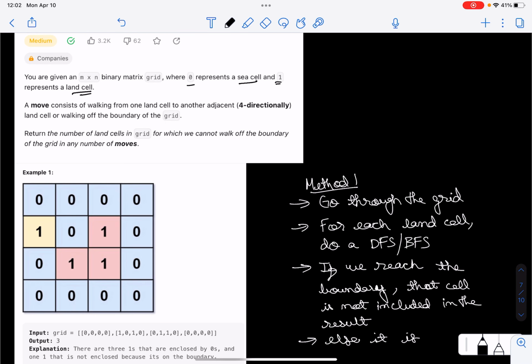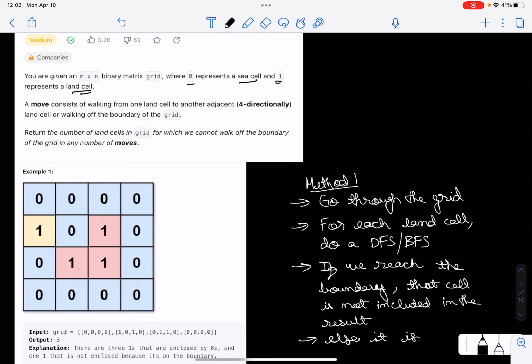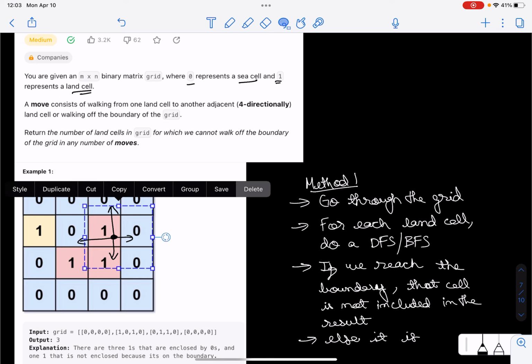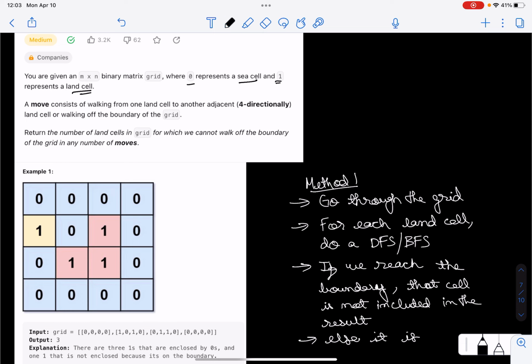Now they have defined a move. So what's a move? Let's say we are at this land cell. From this land cell we can either go right, left, down, or up. So that's a move. But a valid move would only be from one land cell to another land cell. We cannot go from one land cell to a water cell or from a water cell to a land cell. That's not a valid move.